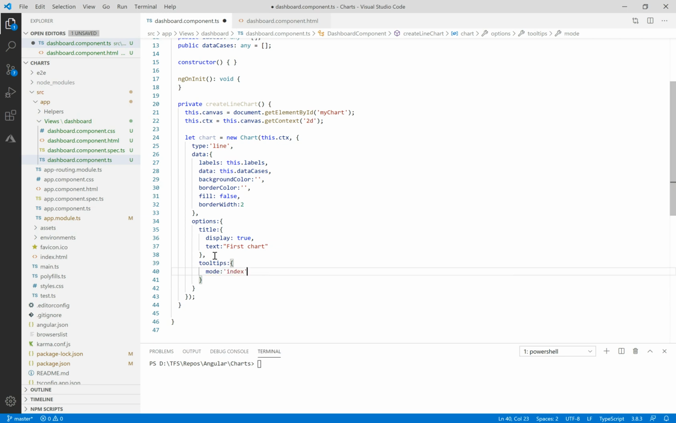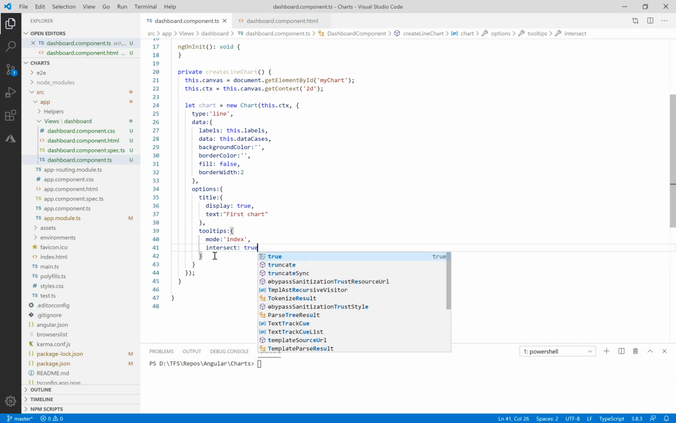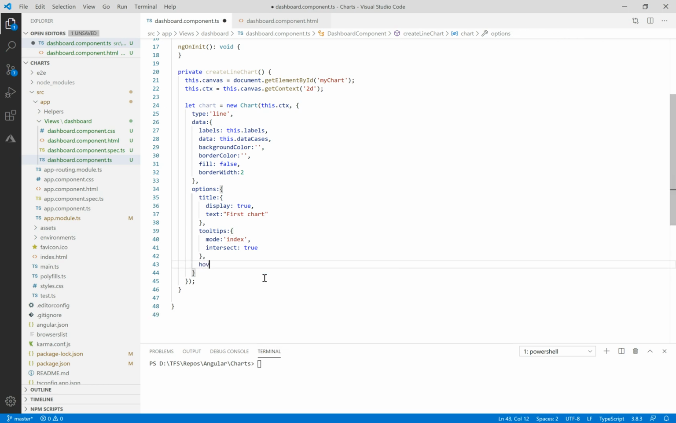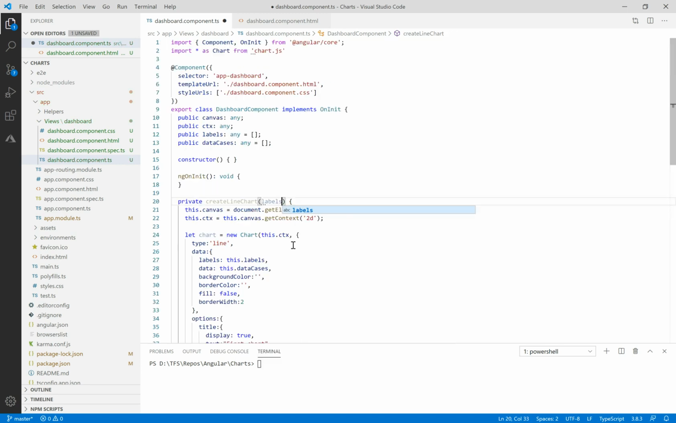And here in other options, we need to define the tooltips, for example, the mode will be index, and intersect will be true. So if we have multiple lines in our chart, we show in the tooltip the intersection between the lines. And for the hover option, the mode will be the nearest point to our mouse position, and intersect is equal to true.